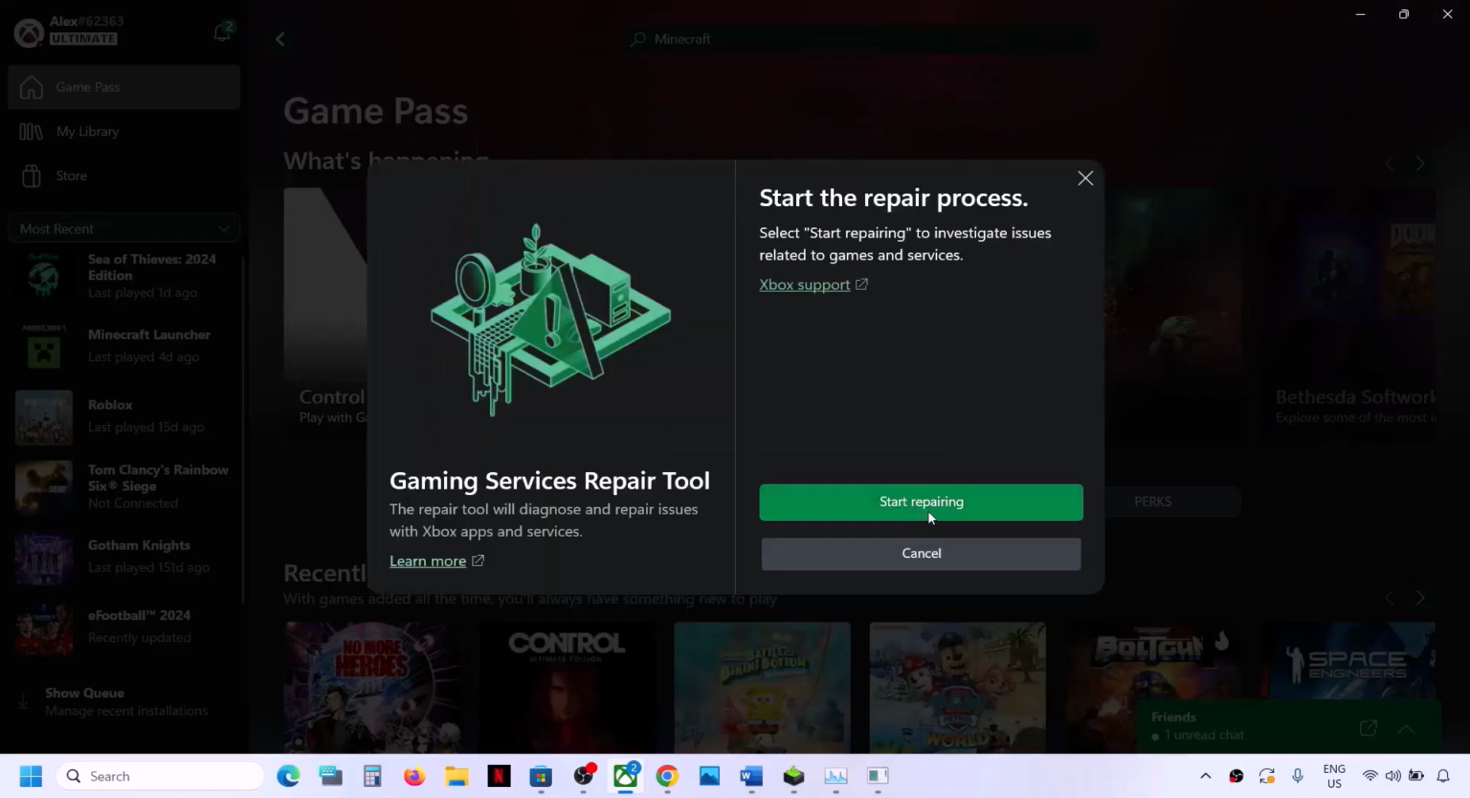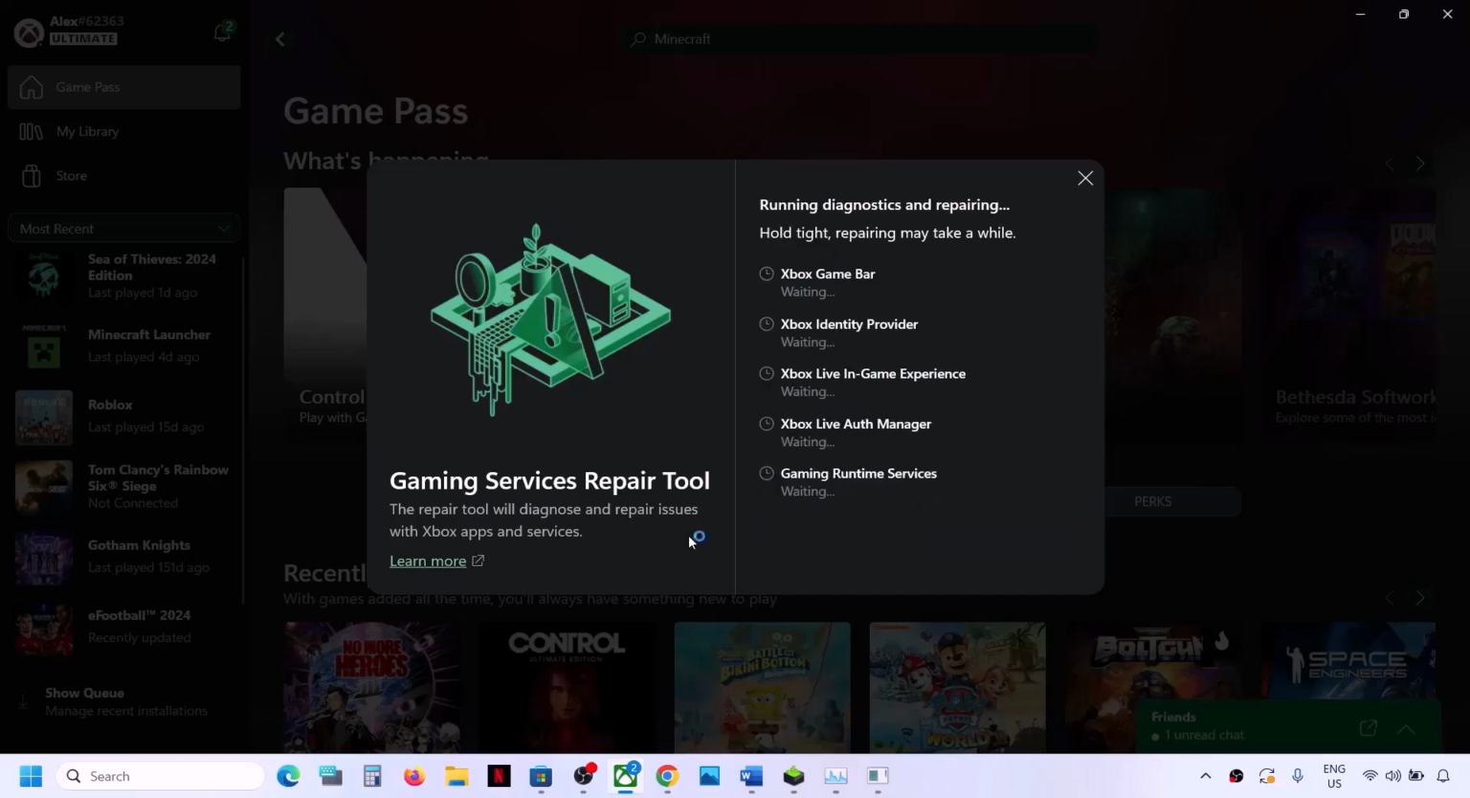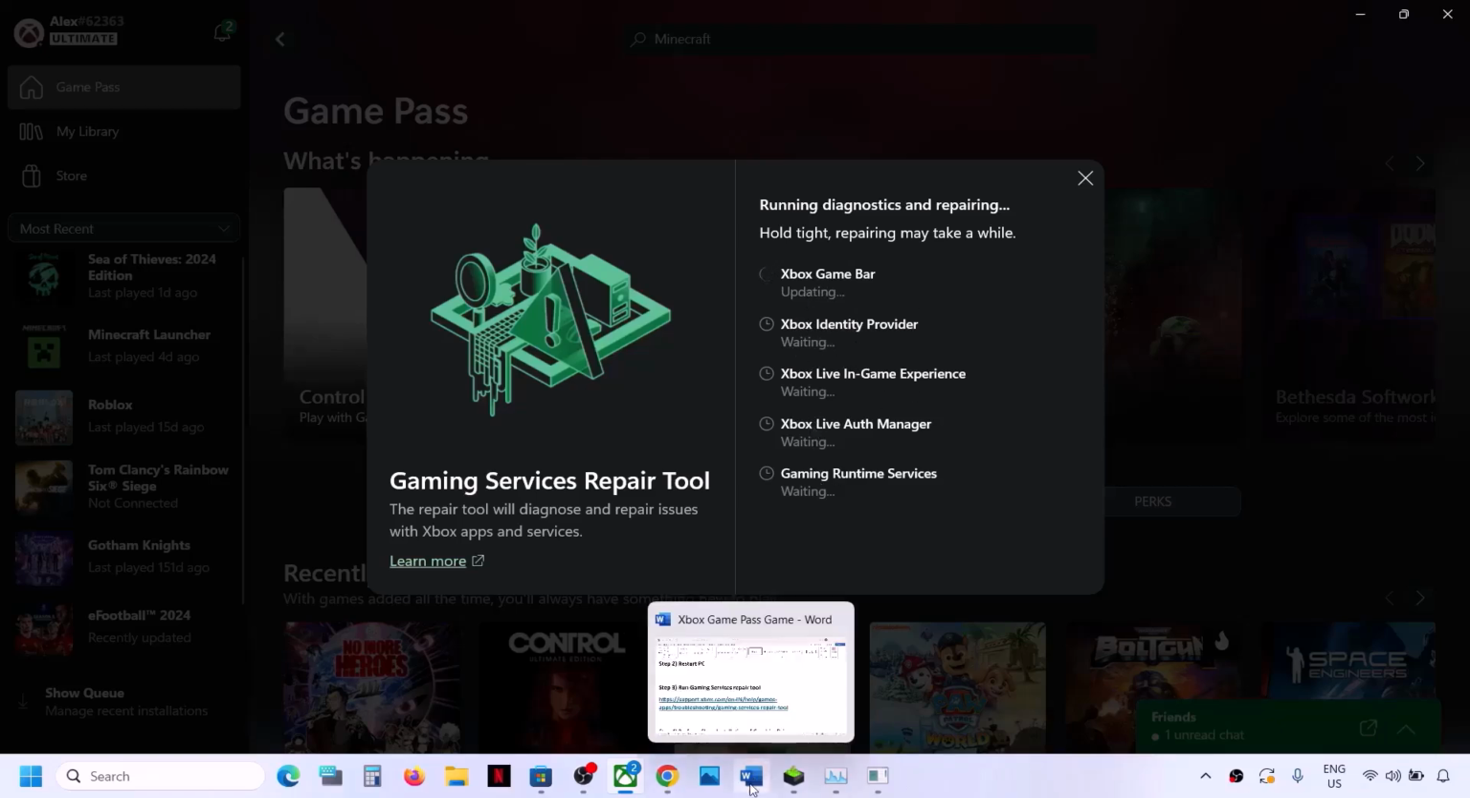So you can click on it and then you can start repairing. Click on yes to allow and it will run a repair tool. So here you can see once this process is complete, you can try to launch the game and then check.